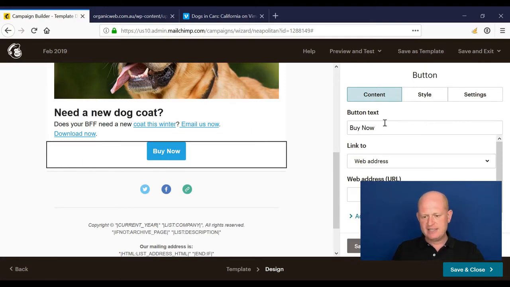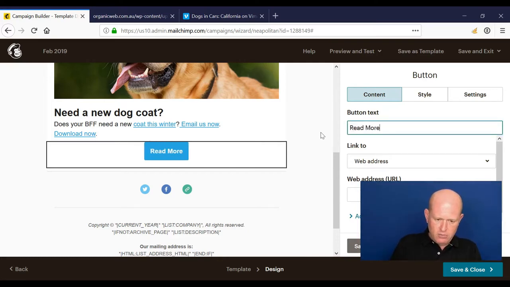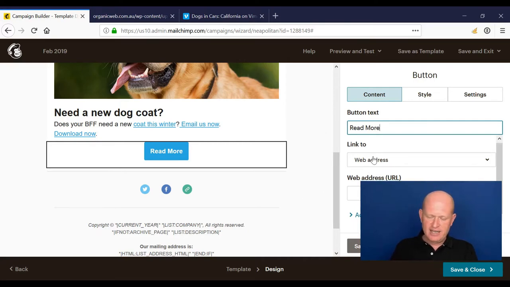And on the right hand side, I can set the style and the content. So I could do read more, for example. I could put any words I want to. I could link to, and again, this could be a web address, it could be an email or whatever.